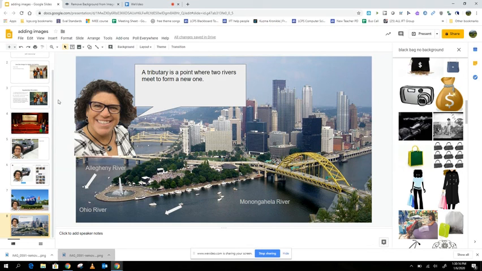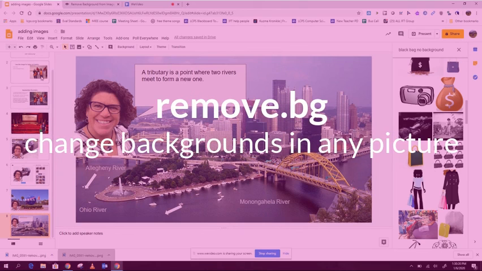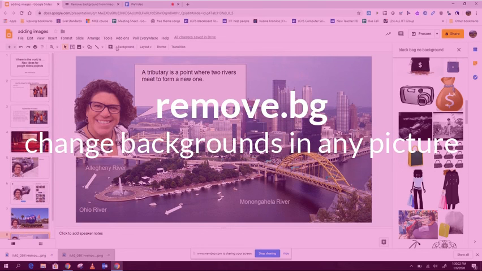There are many uses for remove.bg. I hope you find them useful and have your students creating amazing projects.